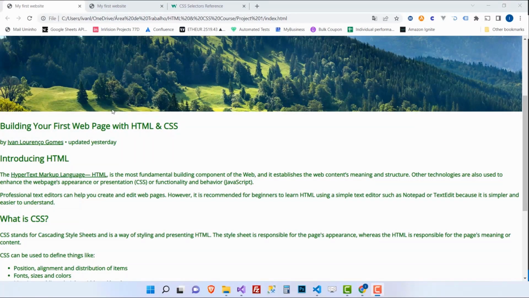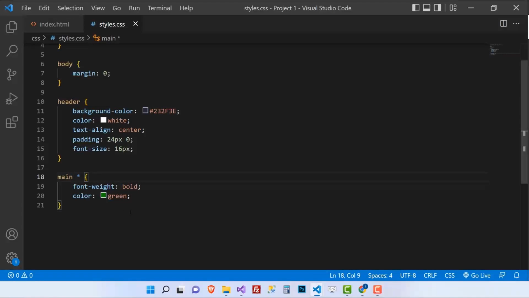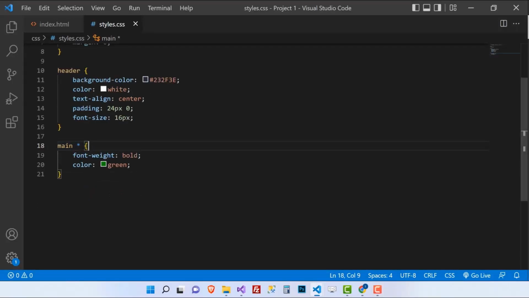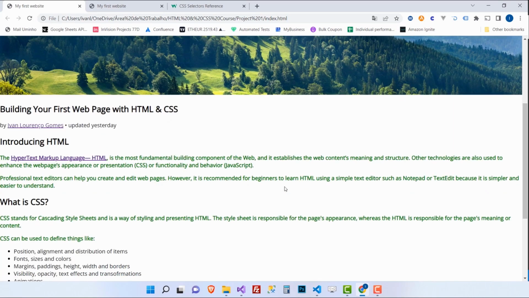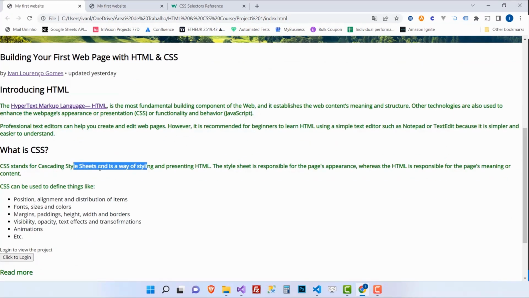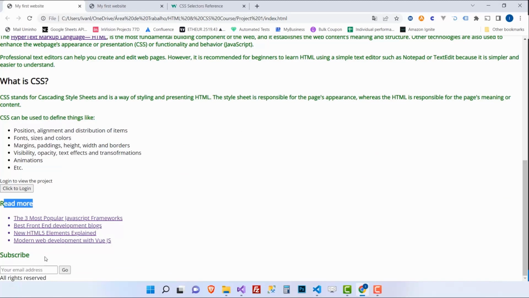We can also add styles to multiple classes or elements at the same time. So going back to Visual Studio Code, let's say we want to add this to all P elements, but we also want to apply it to the H3s, for example. We can use the comma, so P, comma, H3. If we save this and go back there, we can see that now we are applying this to all P's and also to the H3s.